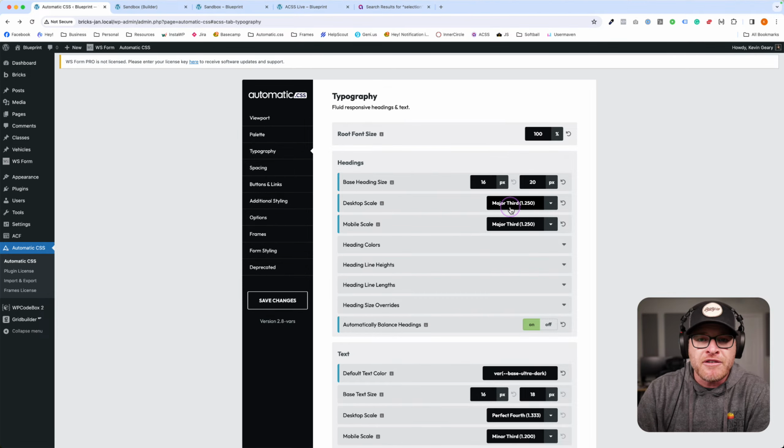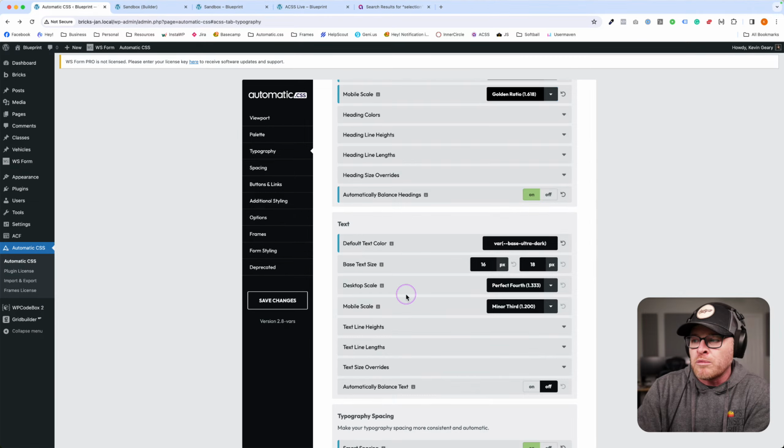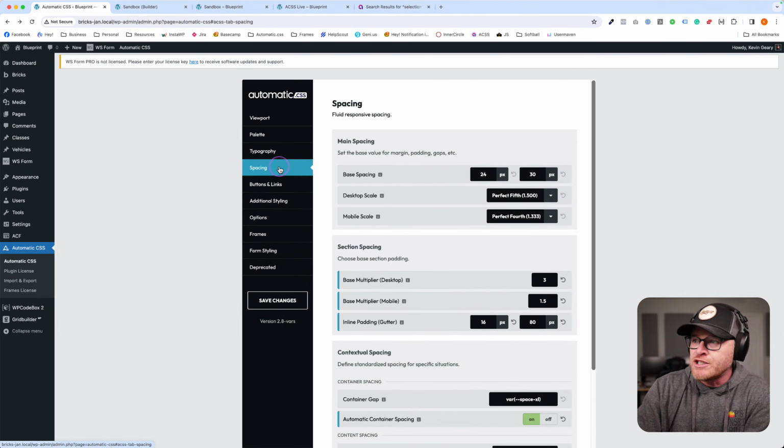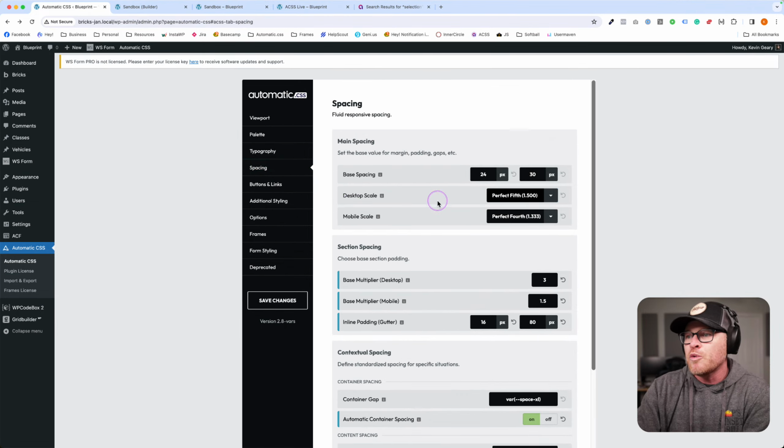That's perfectly fine. If you did want extreme variance on mobile for whatever reason, just set them to both the golden ratio and you're good to go. So it just gives you a lot of added flexibility and control. And then this is for headings. You have the same with your normal text sizes down here. You also have the same situation going on with your spacing. These are just levers to allow you to dial everything in.